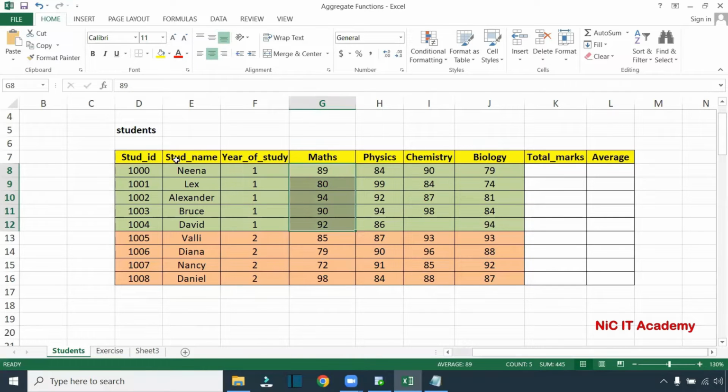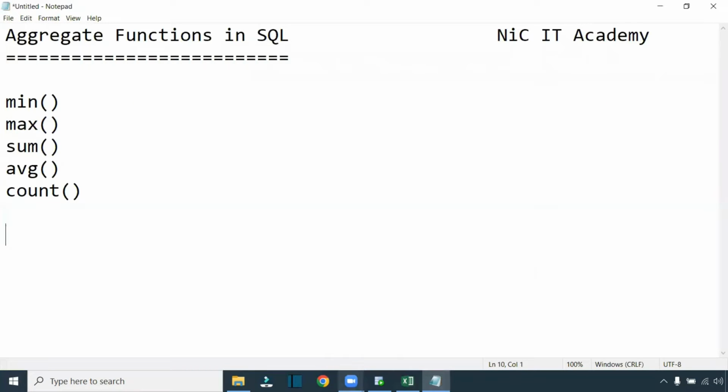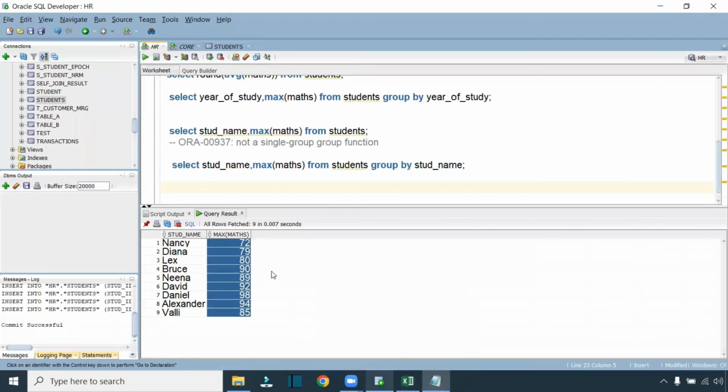Say for example, here I have the student gender, male and female. So I want to find out how many male candidates appeared for the exam, and how many female candidates appeared for the exam. Then we can go for the count of students, group by gender.